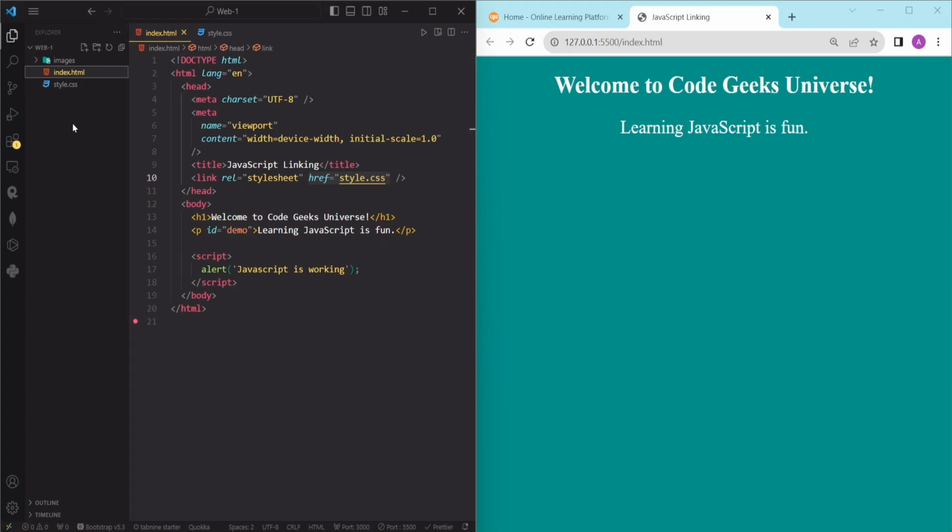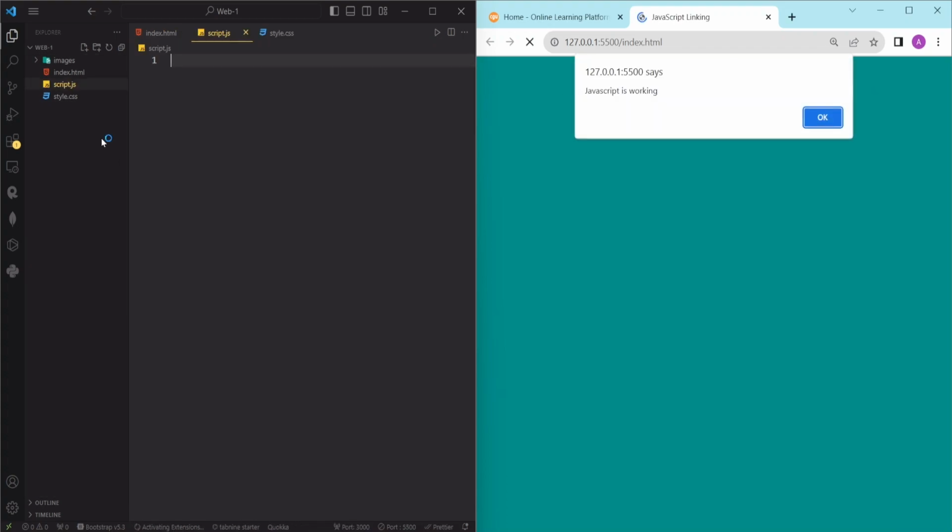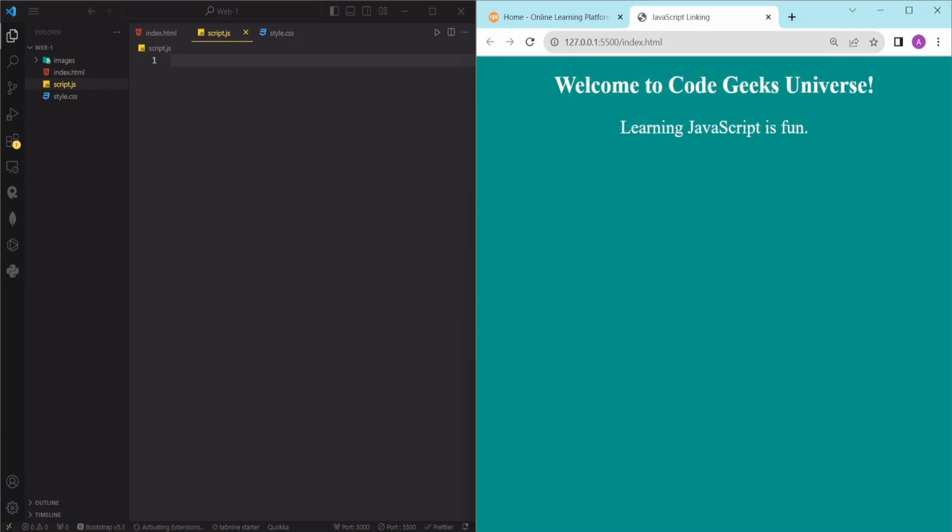So for this, first we need to create our external file. Now to create a new file, we just need to click on this new file button. Now here I am going to write its name, which is script.js. And remember, for our JavaScript file, we always have to use this .js extension. So after writing its name, just press enter and here is our JavaScript file.